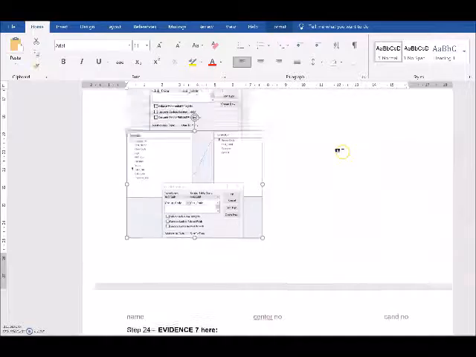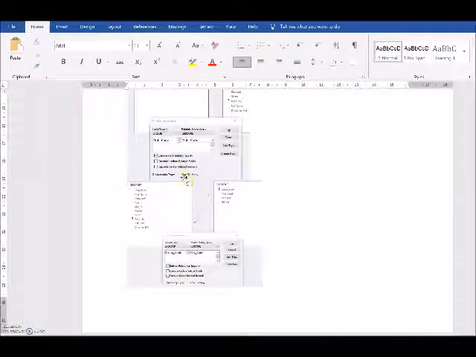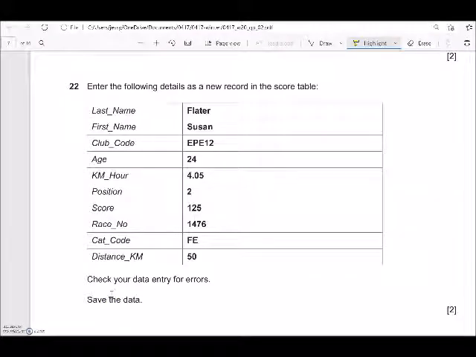So I have 2 relationships that are created over here. I can see both the tables clearly and the names of the fields and the relationship between the 2 fields quite clearly. Once you're done with your relationships and you have saved the file, let's move on to the next step. We need to do a data entry over here. It's a new record. They've not asked us to use a form, so we're going to go directly into the table and enter the data.